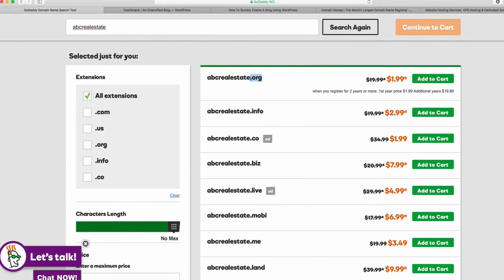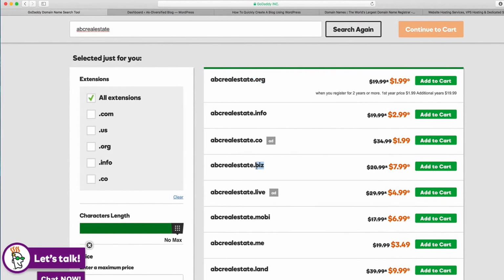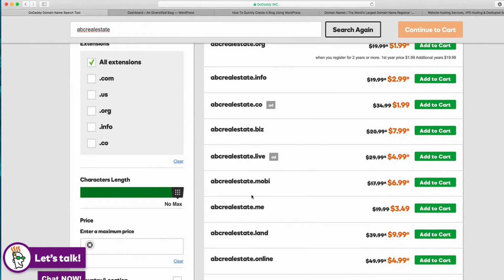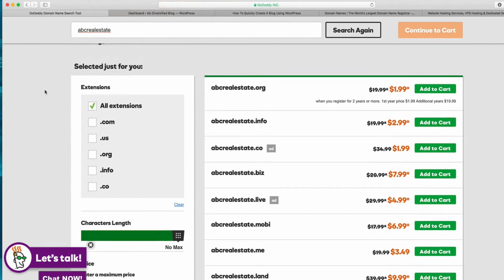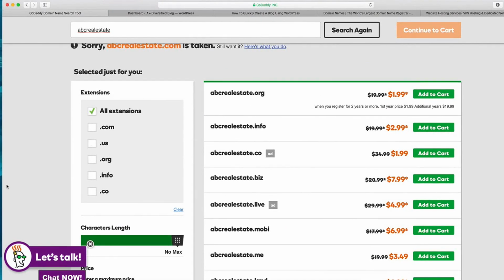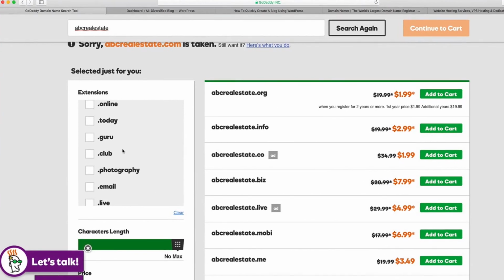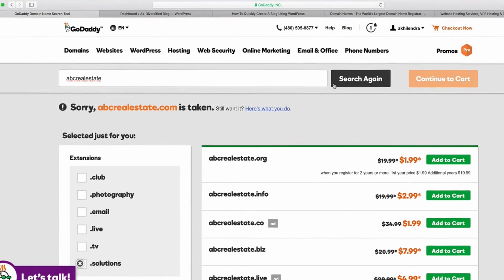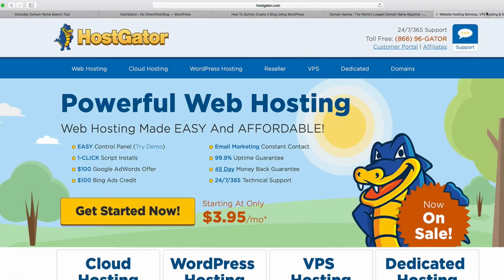So it could be .org, .biz, .live, .mobi, .us, .in, anything. And on this page you will have all these extensions. So you can put the filter and see what kind of extensions are available for your particular domain name. And it's similar on other websites too.